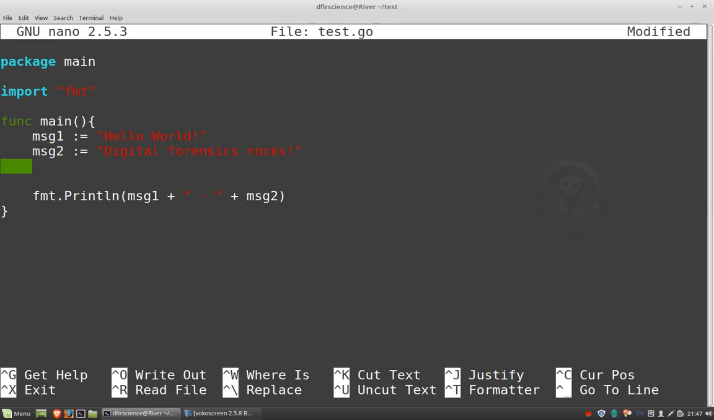Now, the second time you try to use the variable, you don't need to use the colon again because it's already been created. So let's do message one equals different text. Okay, so now what I'm doing is I'm setting the variable message one. I'm creating it for the first time and I'm setting it to hello world. Then I set message two. I'm creating it for the first time and I'm saying digital forensics rocks. Then I'm going back and I'm changing the value of message one to different text. So the first time I had a colon because I was creating that variable. The second time I don't have the colon because it's already created. I'm just changing the value.